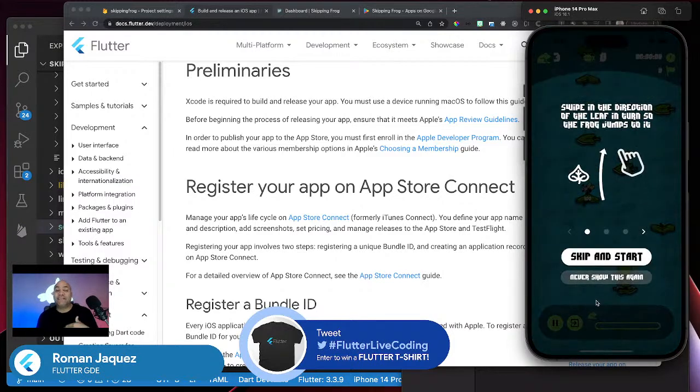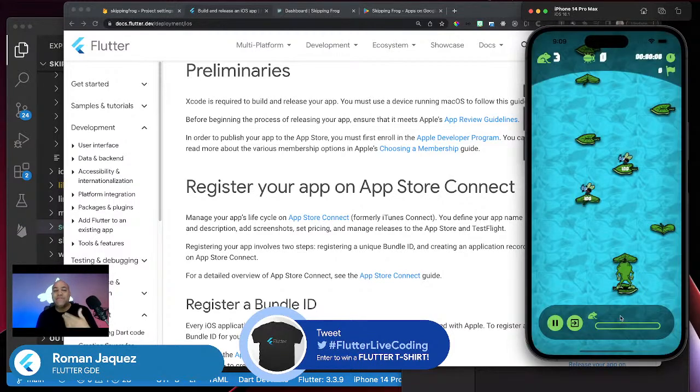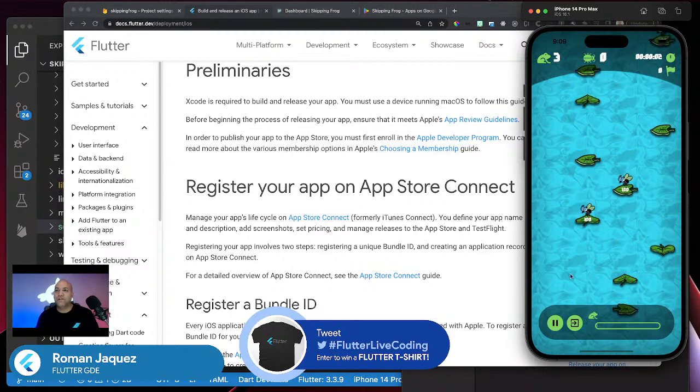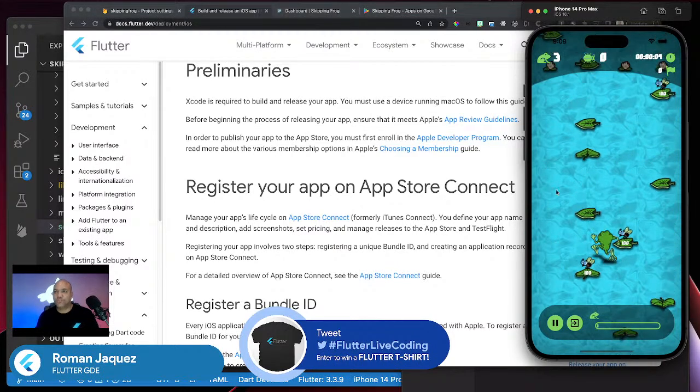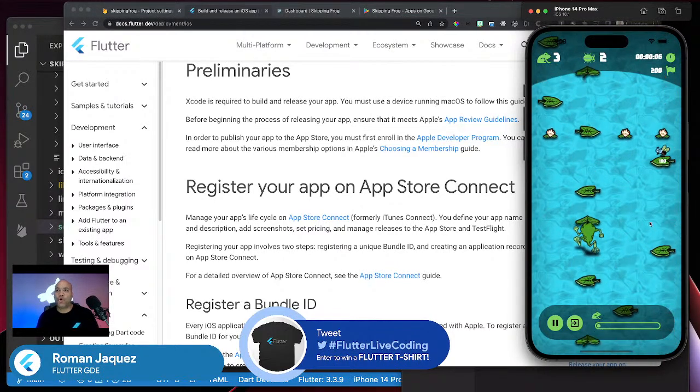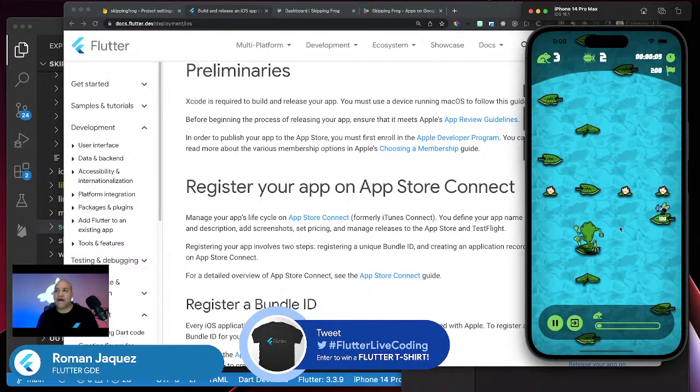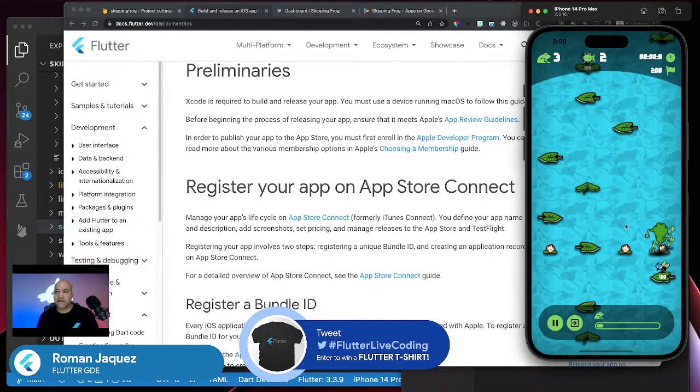You need to swipe in the direction of the arrow, and that will make the frog jump. So you remember, you just swipe. You swipe. Pretty cool. All good. You see, you can get all of that. Pretty cool. It's coming out really nice.